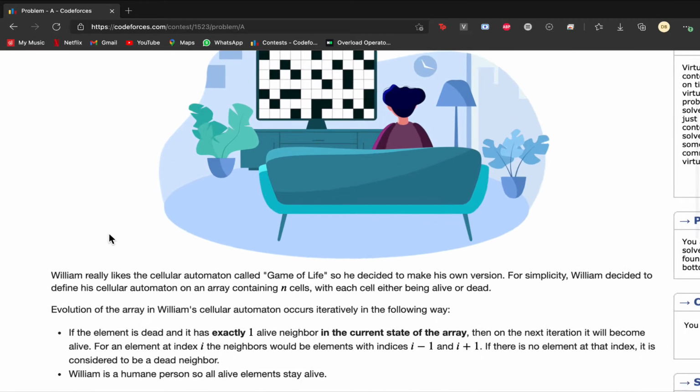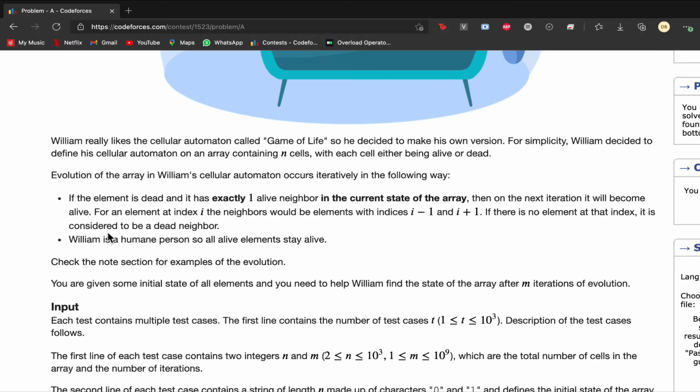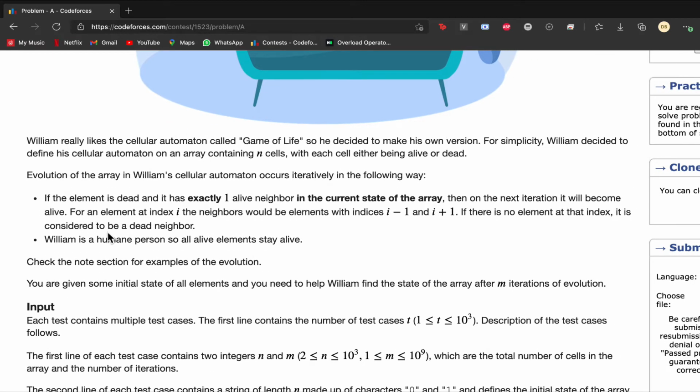The question states that a person, William, really likes the cellular automaton called Game of Life, so he decided to make his own version. For simplicity, he decided to define his own circular automaton on an array containing n cells, with each cell either being dead or alive. So, evolution in the array in William's cellular automaton occurs in the following way.